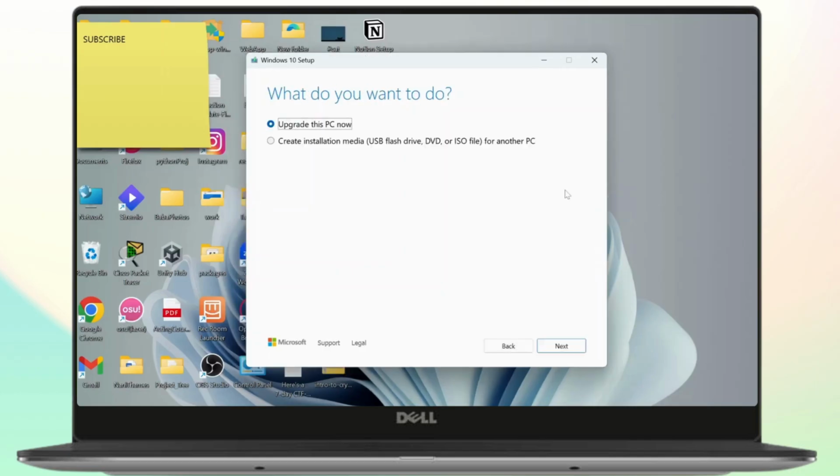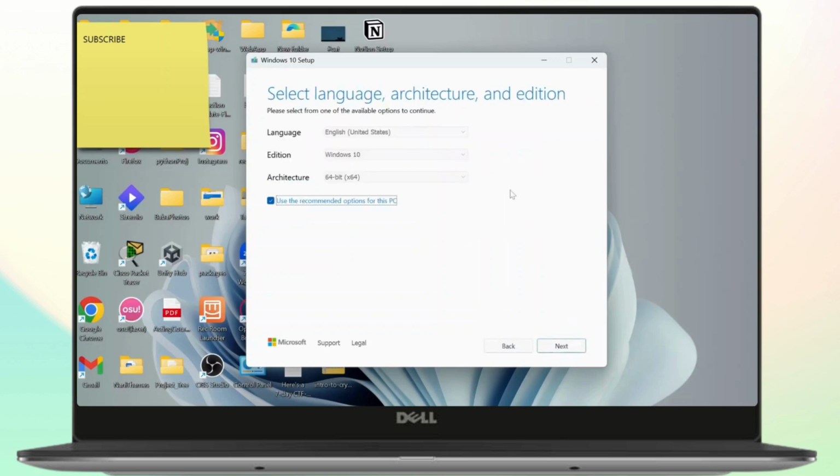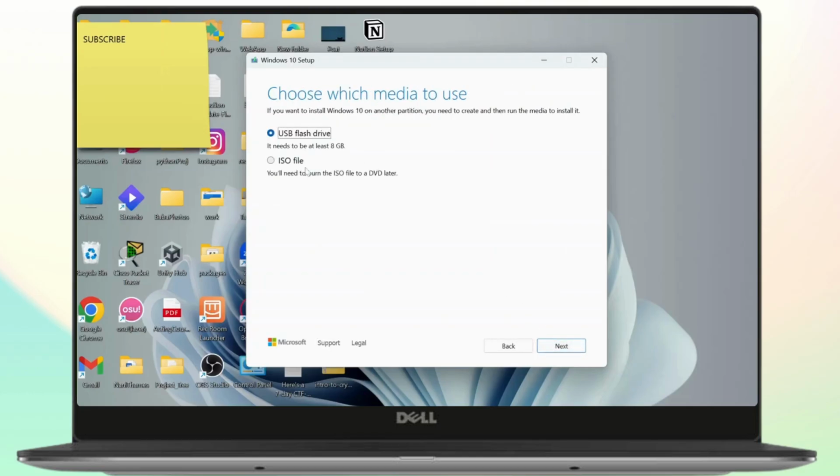Tap on accept. So after you accept the terms and conditions, now you'll need to create an installation media. So select this one right here and then tap on next. Now after you do so, you can select the language, your edition and your architecture. After you do so, simply tap on next and you'll get two options. One is to add it to a USB flash drive. The other is to create an ISO file. Now we'll tap on the ISO file and then tap on next.